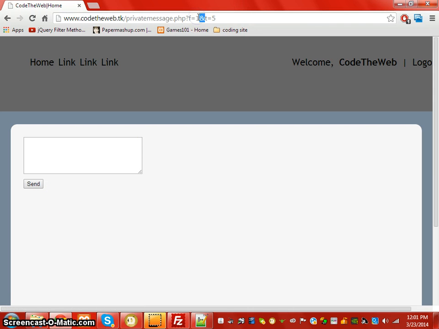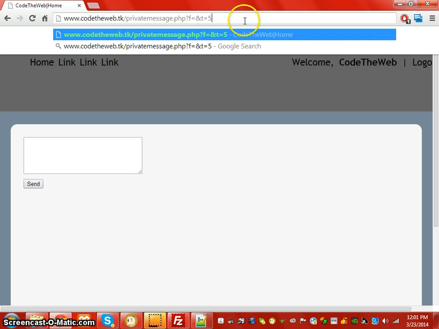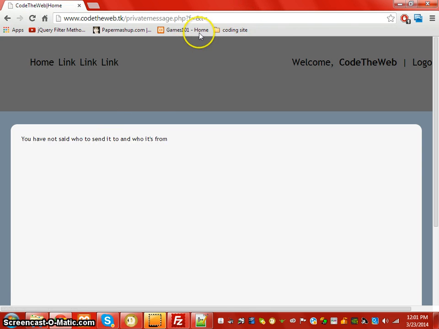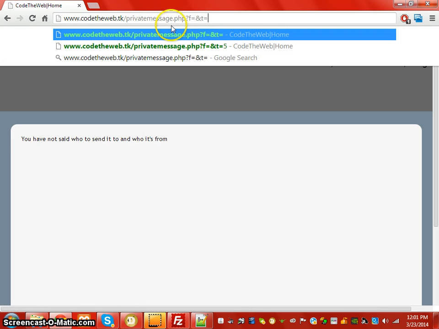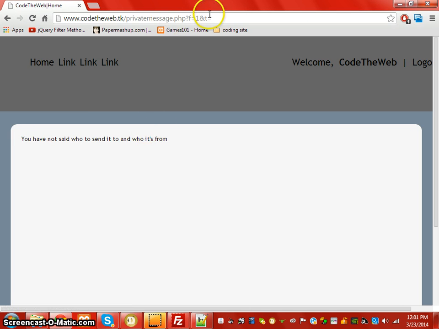But if we say from nothing and to nothing, it says you have not said who it's from and to. If we say just to, it still says that. If we say just from, it still says that. But if we do both fields, you notice that it says this. And then when I type in something, it says message sent to test, which is the ID of 5.